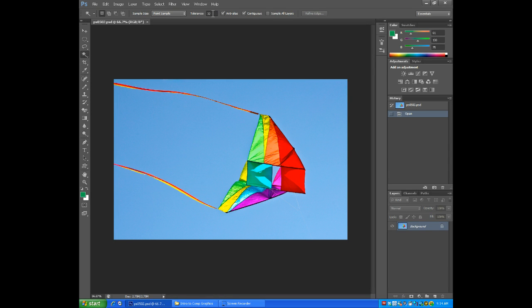Your default tolerance here is 32, and it's always been 32. I'm not sure why it's 32. It seems like a strange number to me, but that's what the default is. So if this number is smaller, it will select less. So it's selecting things within a range of tones is what it's looking for. So that means it's thinking about color, but also about shadow and highlights within that color.